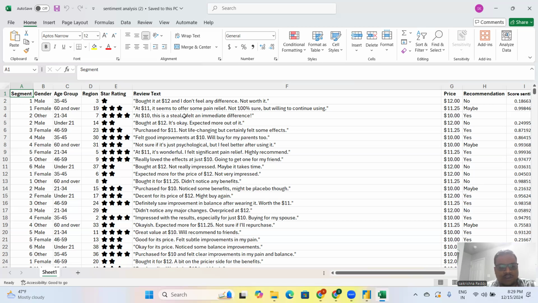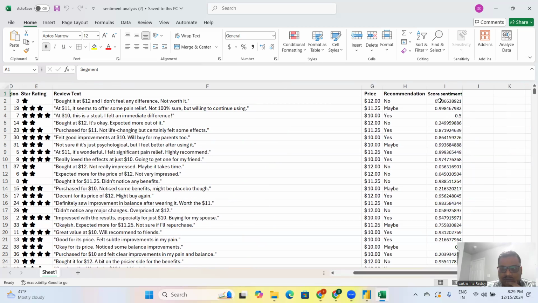Some customers are feeling like that. So we need to review the text sentiment. For each review, we also calculated a sentiment score. Like the first one is 0.1866, which shows a neutral to slightly negative sentiment, while a review with a score close to 0.984 indicates a high positive sentiment.